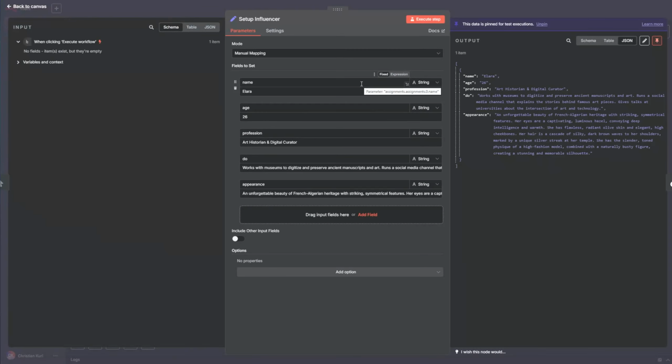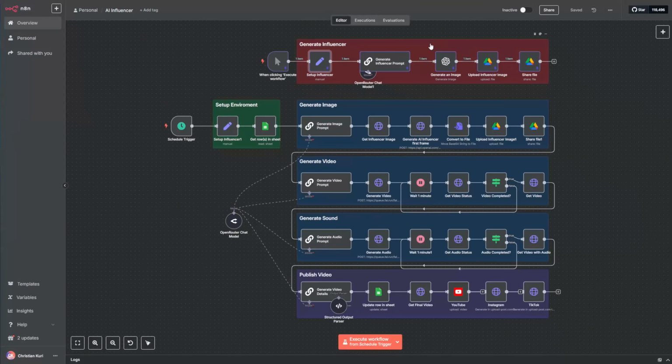Here, we're going to define the basics of our AI influencer: her name, age, profession, what she does, and her appearance. This is easily configurable so you can set it up as you like. Then we generate the influencer prompt, generate the image, and upload the influencer image to Google Drive. Let's do it together to see how it works.